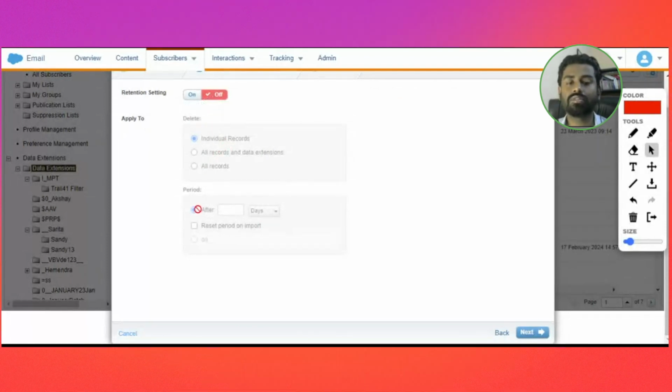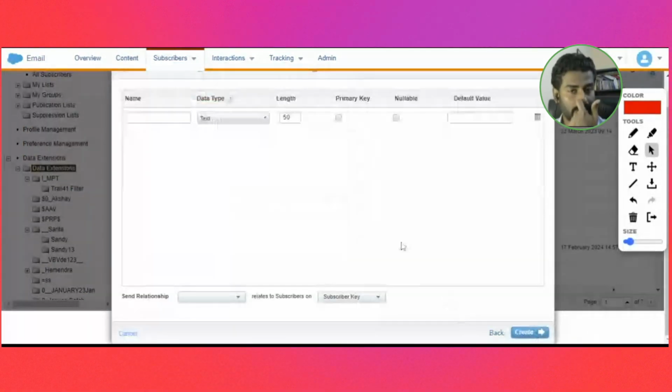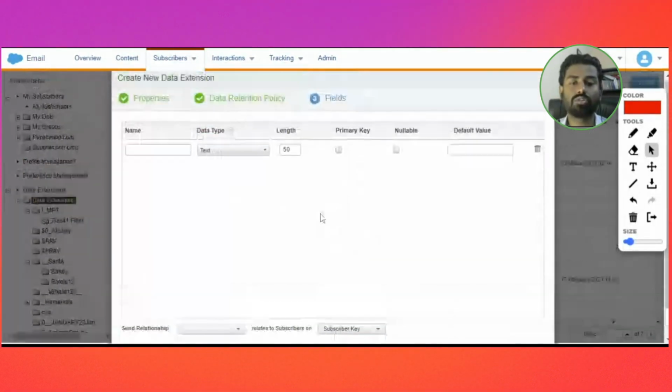Okay. Now, all these options will be enabled if I make it on. I'm not going to use the retention; I'm going to leave it as it is. Now this is something that we are going to be more interested in.